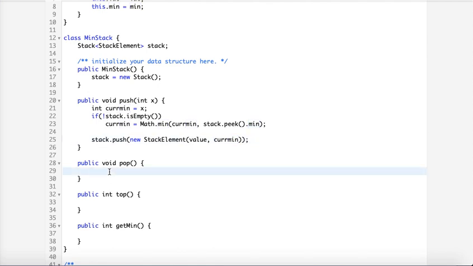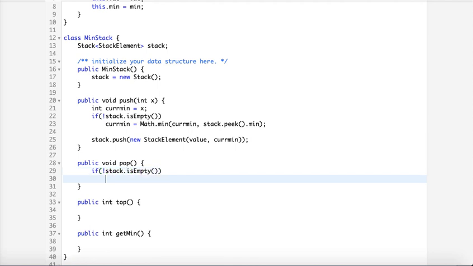When popping the element, I just have to check if the stack is empty, and if it is non-empty, I'll just pop it. Top is just returning the top. We only need to return an integer, right? So the value, and getMin will be the top's minimum element.